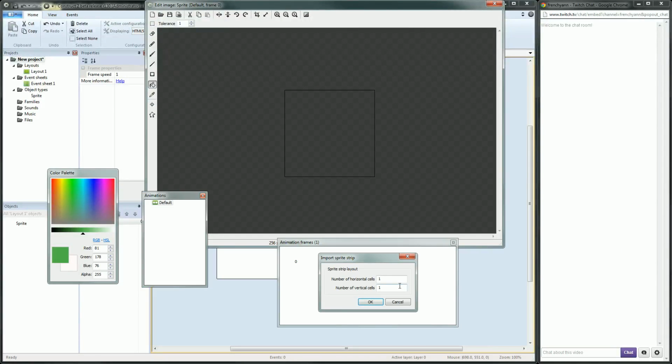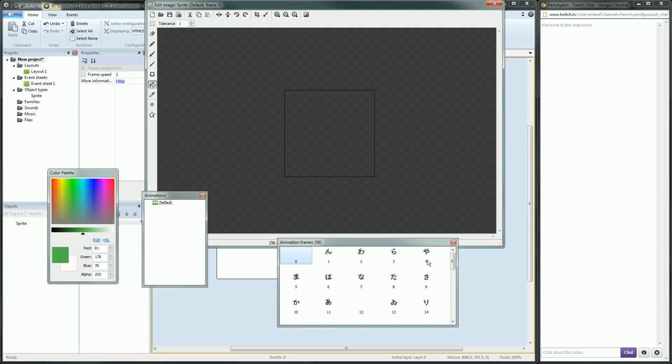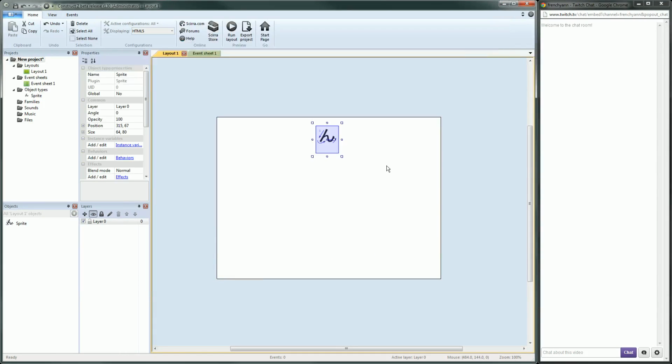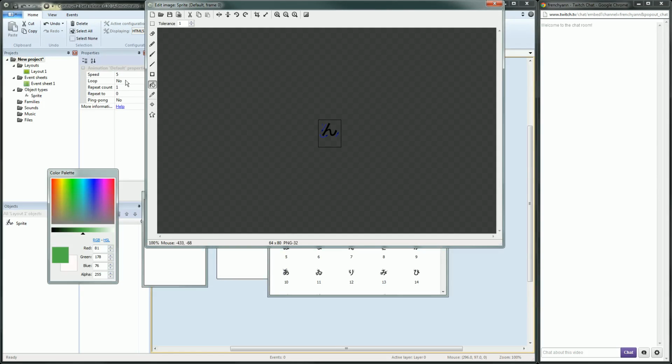I pick this one. I know there are 11 horizontal and 5 vertical. I click OK, and they are imported automatically. I just have to delete a few of them, so I end up with 47. Should end up with 47. Okay. Here are my hiragana.